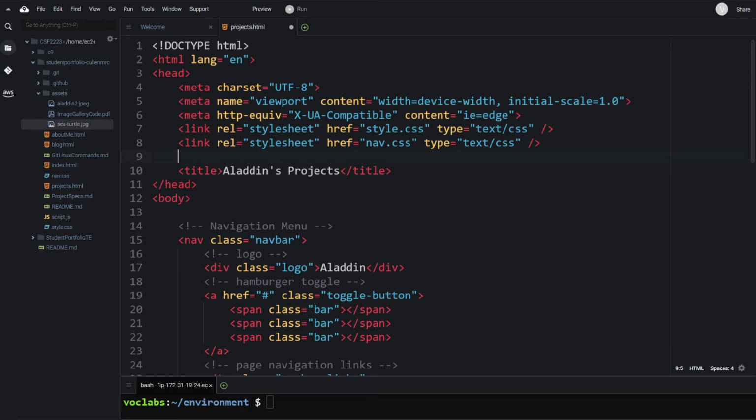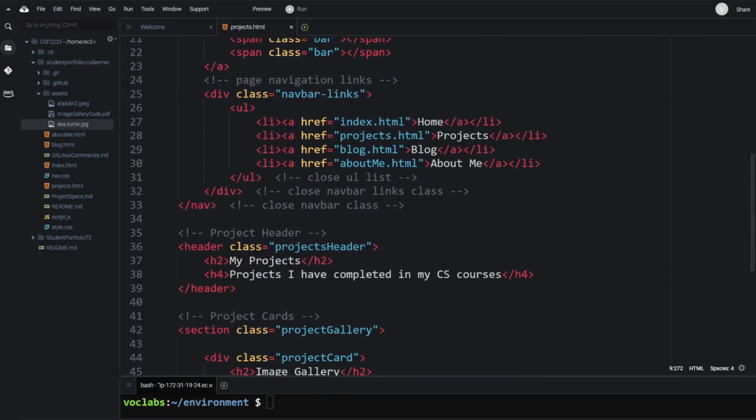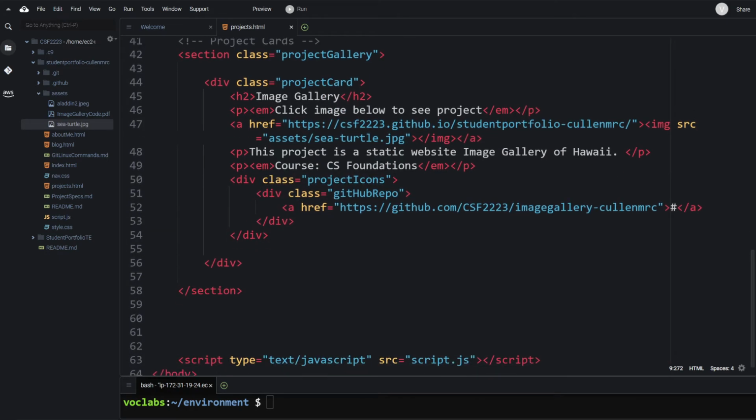Hit enter and Control V, and we have that set up. So now, click save. Now we're pulling in 3 different CSS files: style, nav, and the Font Awesome icons, so we could use the icon. And we're going to put that icon one more time inside of the project icons div class for project icons, and specifically inside of the GitHub repo.